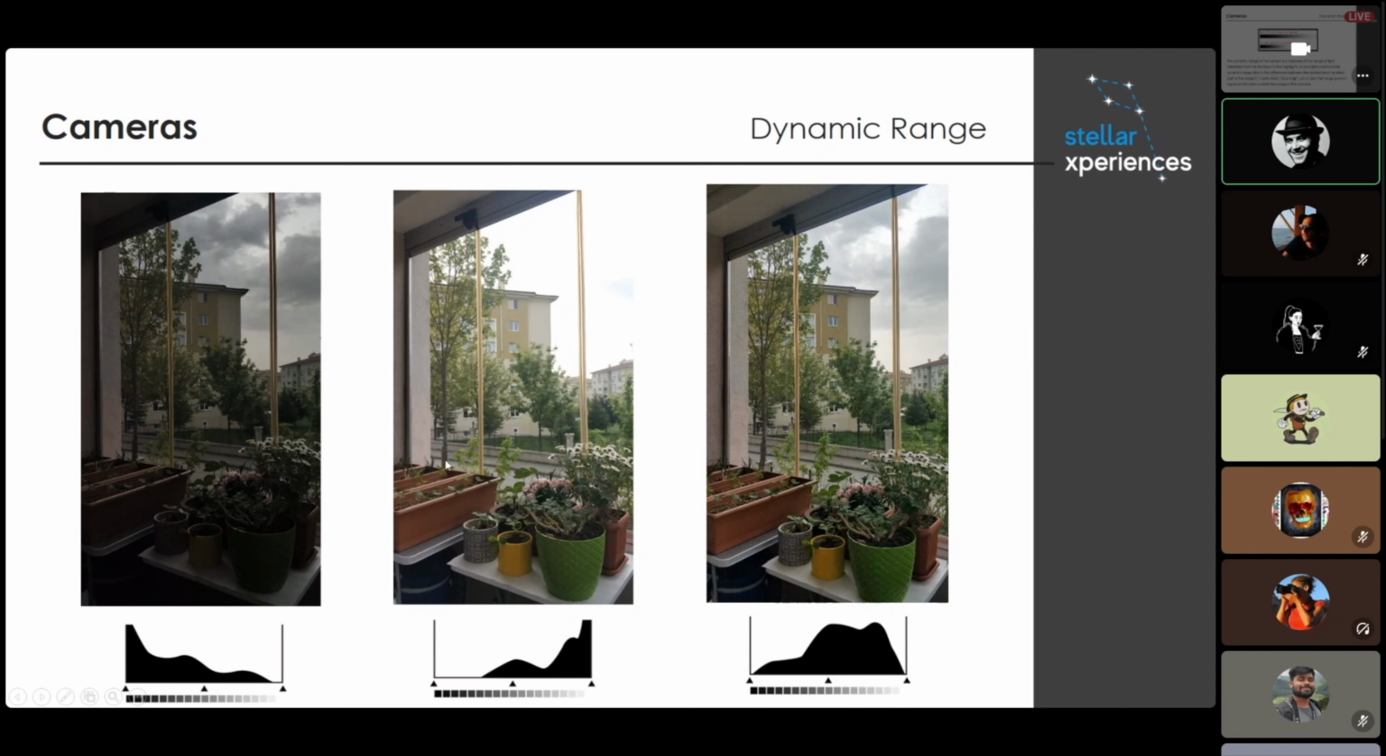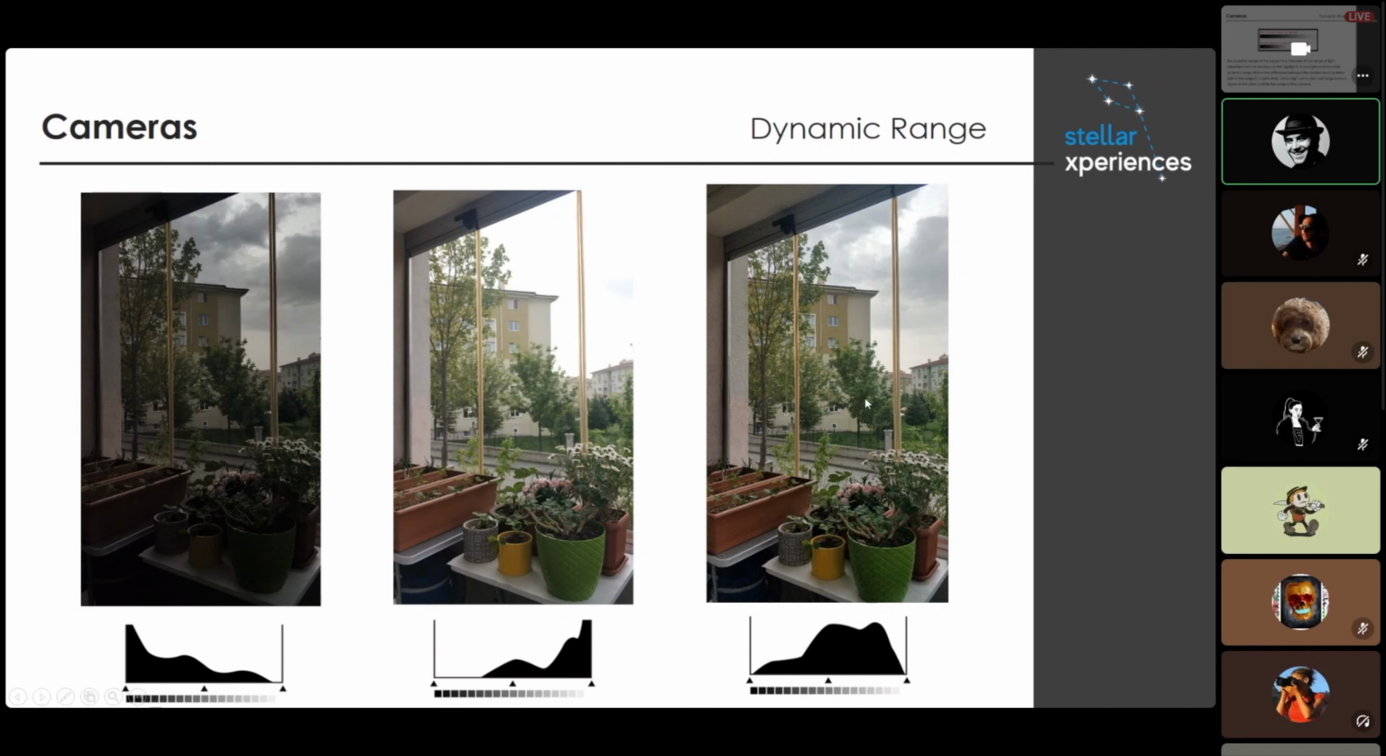Of course, if you're not aiming for a photo like this, if you're aiming for a photo like this one, where you want this part to be black and this part to be like this and like this, then it's perfectly fine. But if you're willing to have a balanced photo like this one, then you have to use a camera with higher dynamic range or high dynamic range methods.